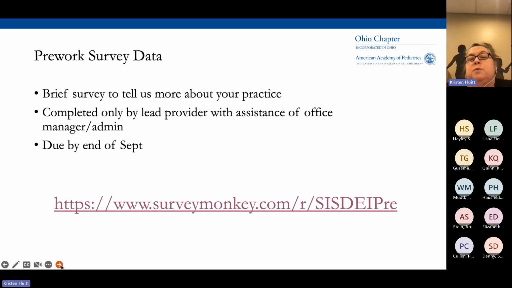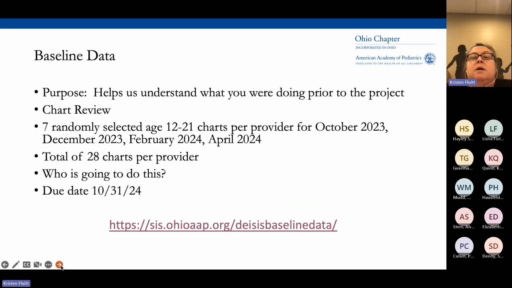Usually the best way to do this is a combination of the lead provider with the assistance of the office manager or administrator, because it does ask some patient volume questions and those types of things. Again, if you have any questions about it or any trouble completing it, just let me know. It's due by the end of September, and again, I'll make sure that link is included in the follow-up email.